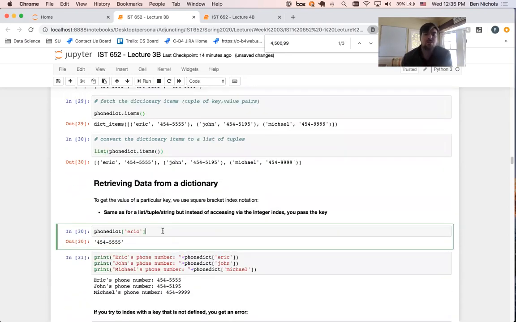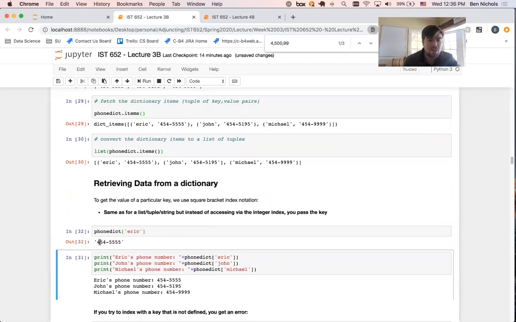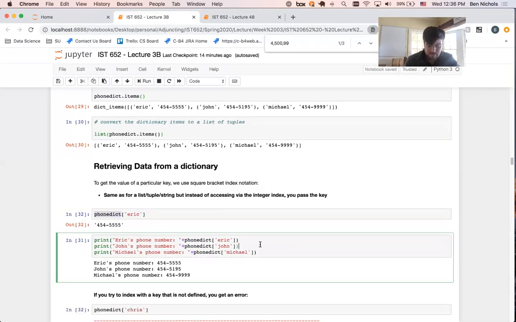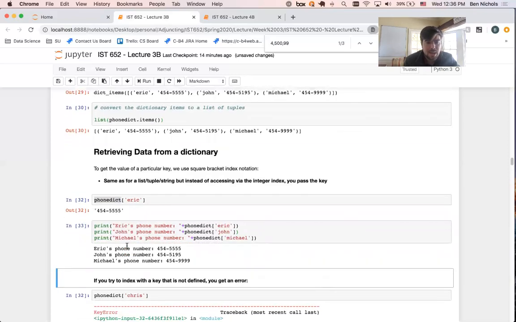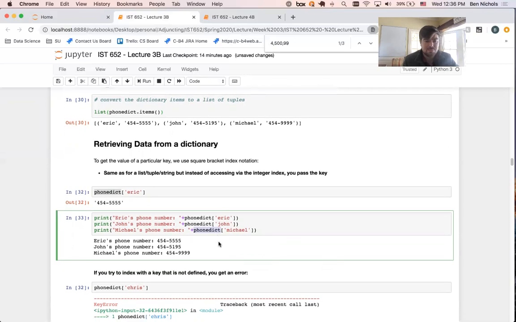Okay. Now, to actually request information from a dictionary, instead of accessing using numeric integers like we have for tuples and lists, you're actually going to pass in keys. So here, if you want the phone number for Eric, you'll need to pass Eric into the indexed value for the phone dict. So here we can access Eric, John, and Michael's phone numbers by passing Eric, John, and Michael as the index lookup value for phone dict.